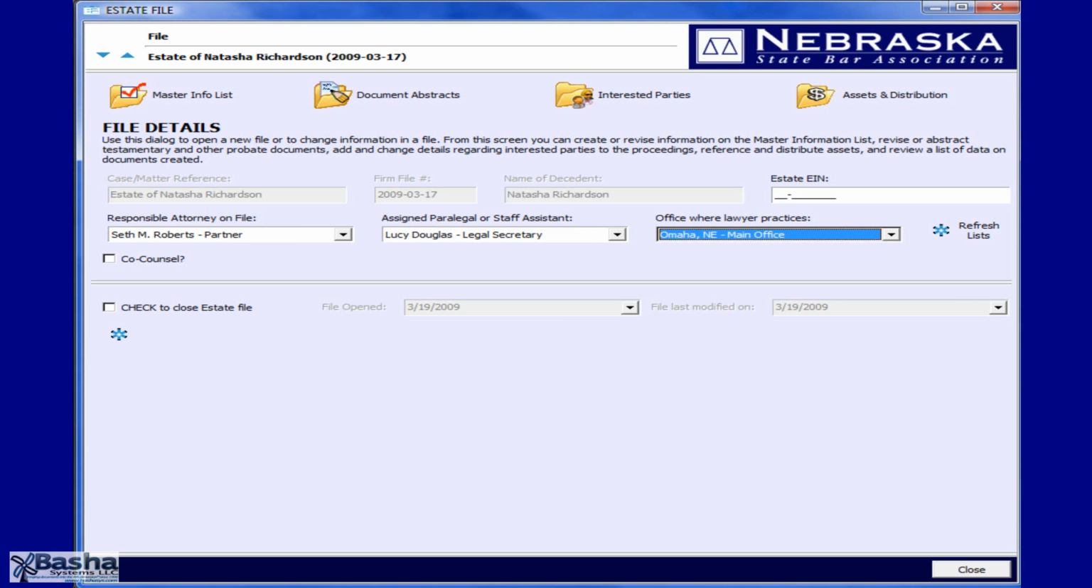In this area, under Check to Close Estate File, is where you would go if you actually wanted to close this file out and never get into it again. This is usually not a necessary field to check. There's a very good reason to always have an open estate file.